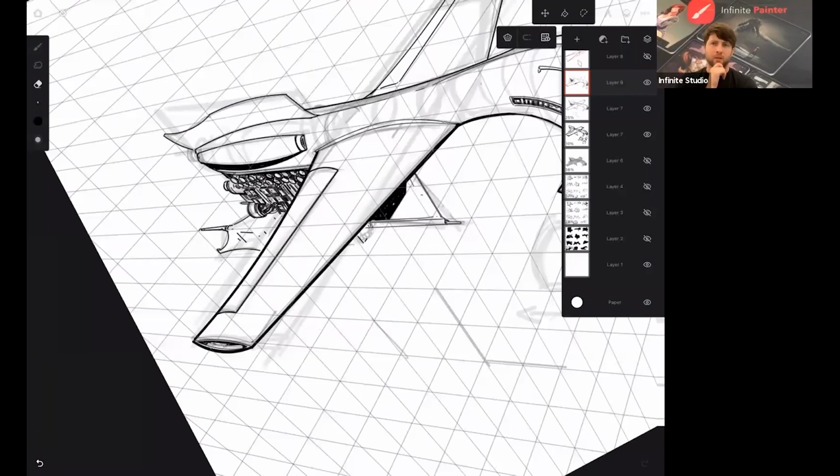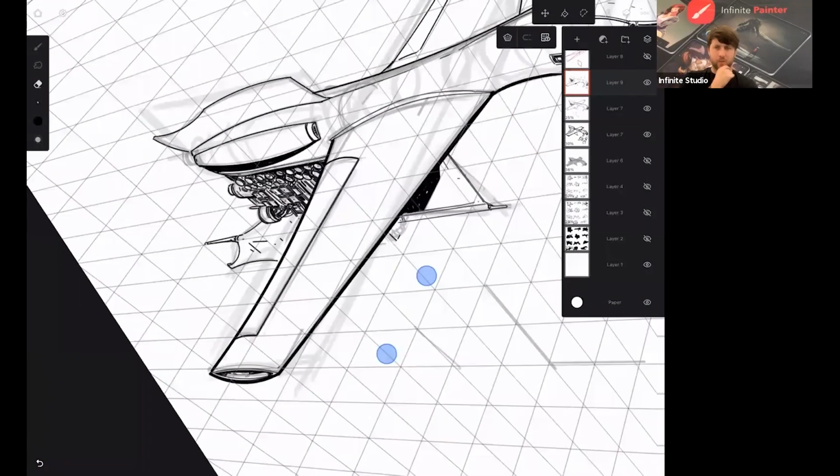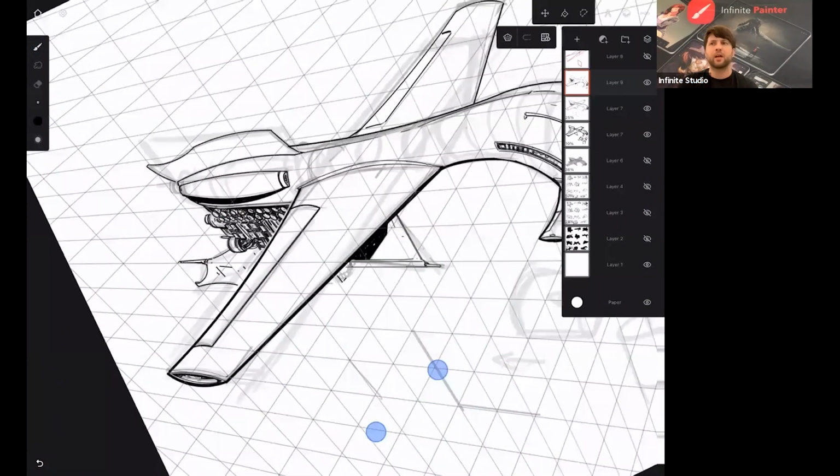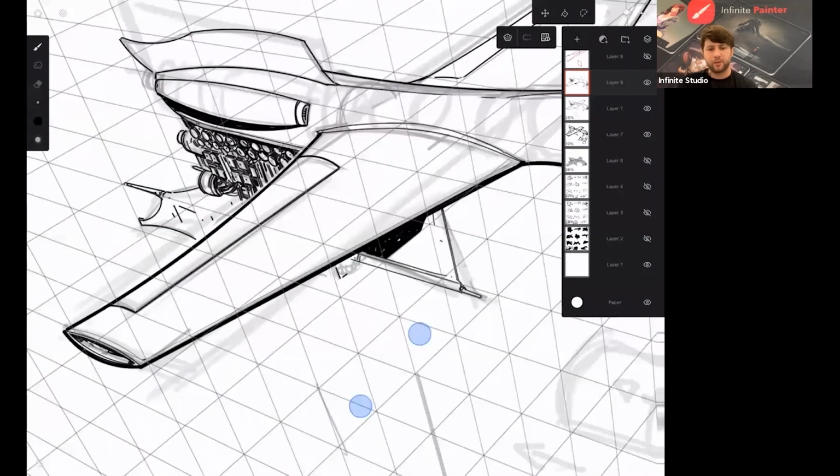We had one comment here. This is related to Infinite Painter. Basically it says that they feel like they're missing the ability to tap the pencil to quickly switch between the eraser and the brush. Yeah, totally get that. We are in the process of improving the ability to create custom combinations like that for you guys. So I would just stay tuned, check out our Instagram for new updates.